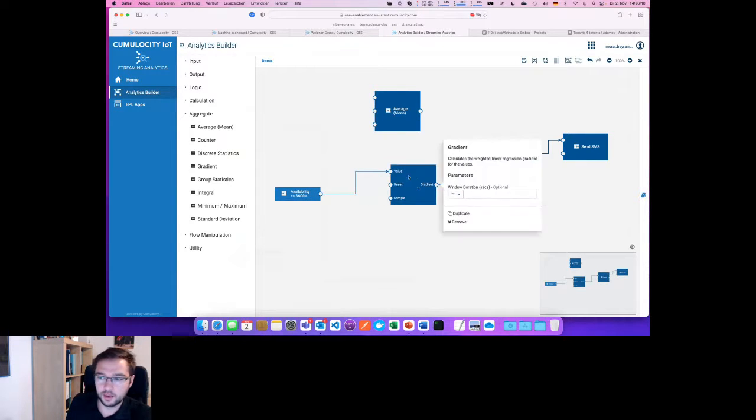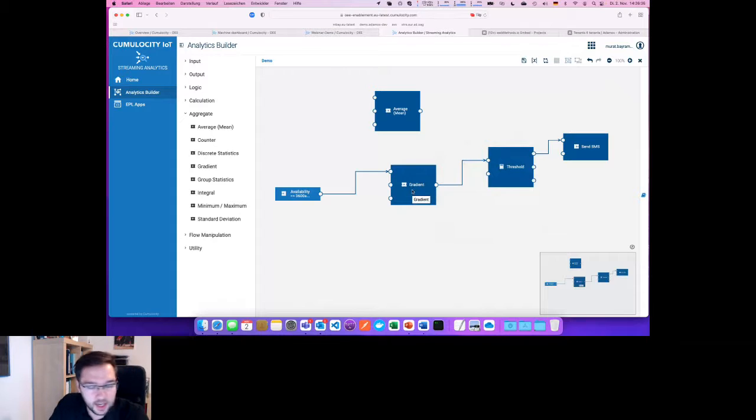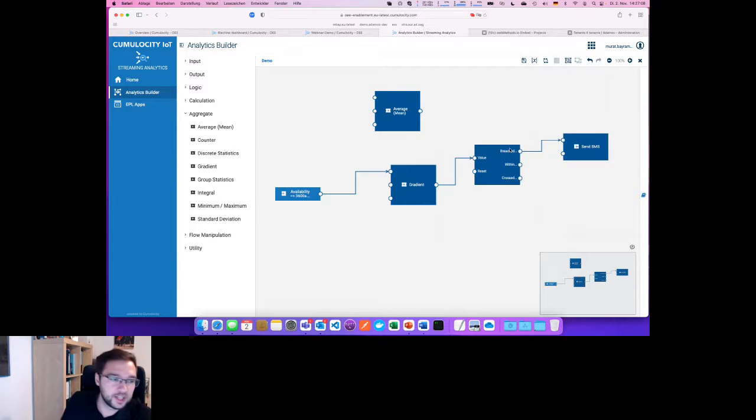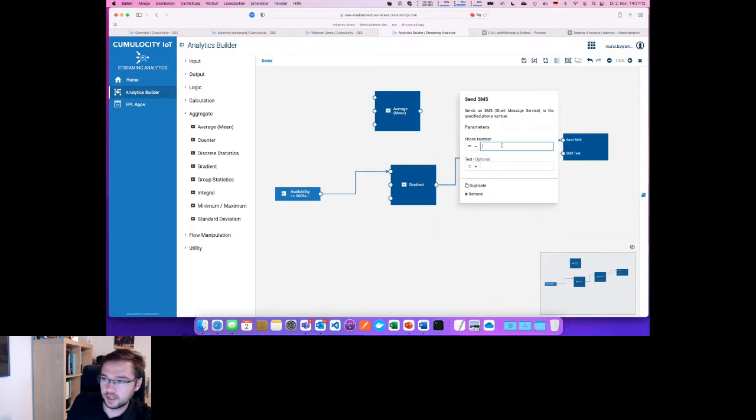I'm using this information and putting it into the gradient block. So I want to check the gradient of this measurement over the last, let's say, 10 hours, because I can calculate that easily. So over a time period of 10 hours, the gradient is built up for the availability. And I inject this value into the threshold block, and the threshold block is exactly doing what it says. It's triggering if a certain threshold is exceeded. For example, if the gradient is going below -2 and I'm breaching this limit, then I want to send an SMS to somebody responsible with a certain text, check platform.